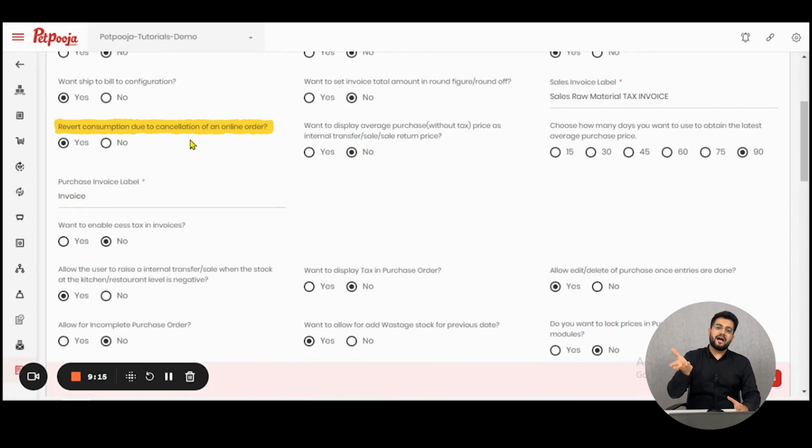But in cases of items or dishes which are prepared on the spot, such as a pizza or a sandwich, these items cannot be sold back to another customer. In these cases, we'll keep it as no, because that pizza or that sandwich is essentially wastage for us. But in packaged products, we can keep it as yes, because the product has not been touched and it is not a wastage.